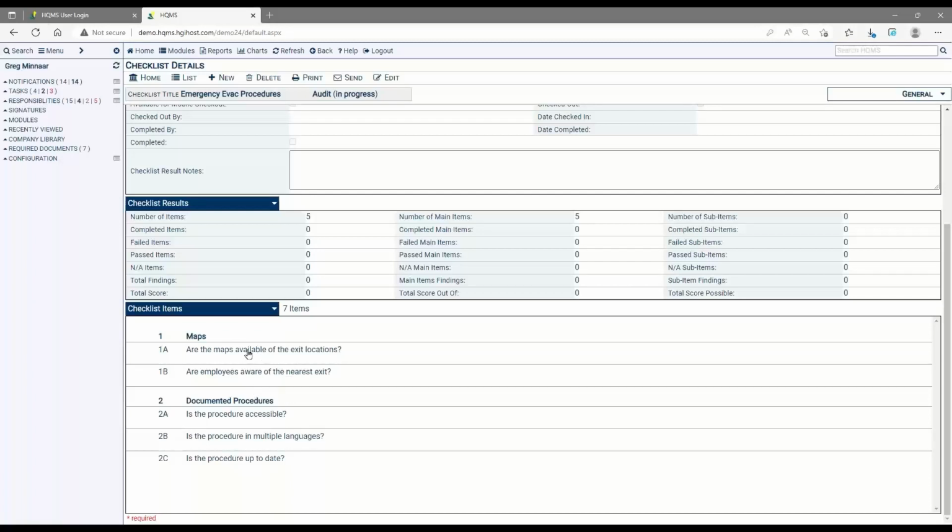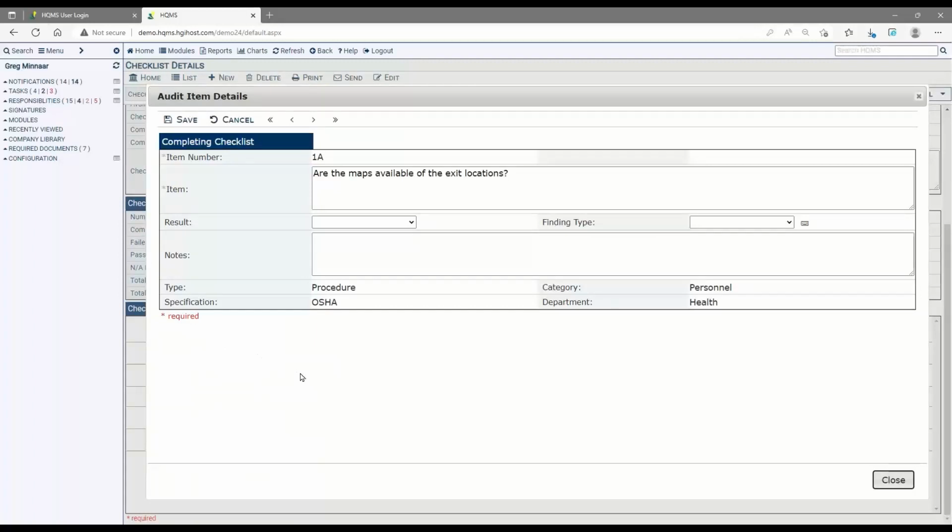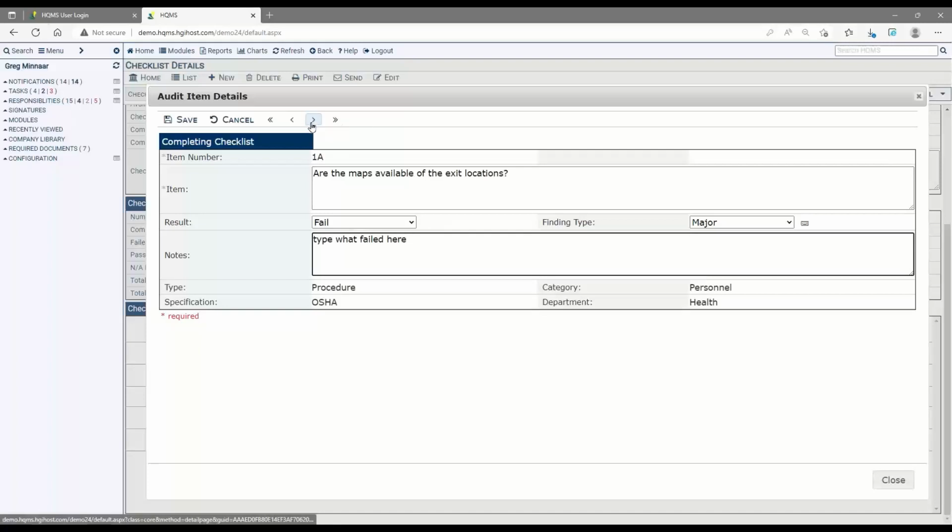And so I can click on this first item here. This is the way that an auditor would go through and audit the checklist. They have this simple to use pop-up. They can choose their results and navigate through it. So we might say this failed. It was a major finding. You can type what failed here. And then I can click on this right arrow to go to the next one.